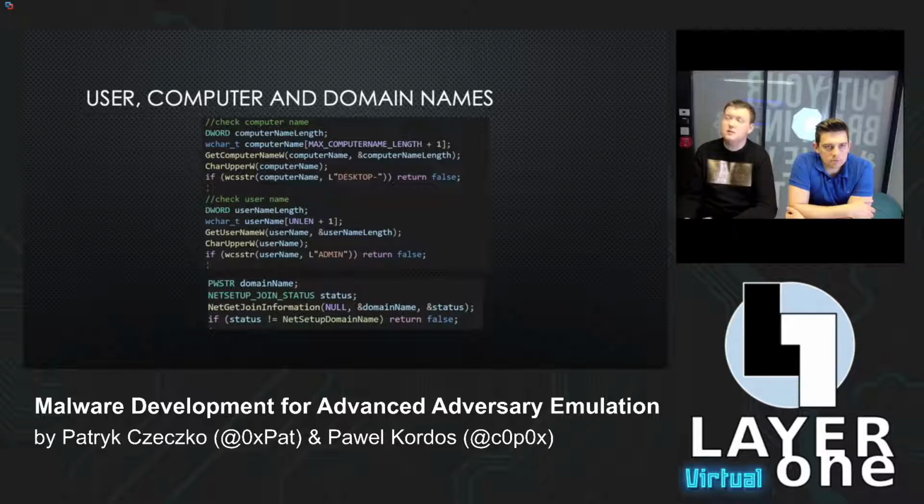And sandboxes are known for using very simplified users like admin user or whatever. We can check for that, and we can also use the opposite technique. If, for example, we are attacking John Doe, we can verify whether the user who launches our malware is actually John Doe. This is also very cool stuff. And in most cases, you would probably be aiming at a domain environment, so it's also worth checking if our machine is domain joined.